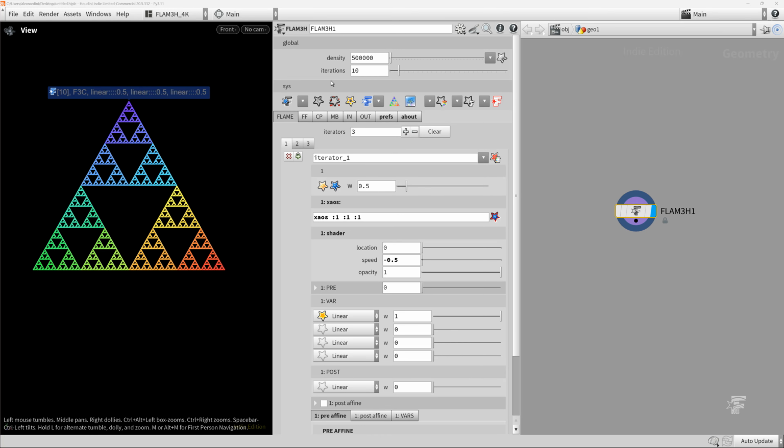Hello, in this video we're going to talk about iteration and the role they're playing when you're building, editing and saving Fractal Flame. So first, when you create a Fractal Flame, a FLAM3H node, it comes with the Sierpinski triangle as a default. And when you're looking at it from this view, 10 iterations are perfect.